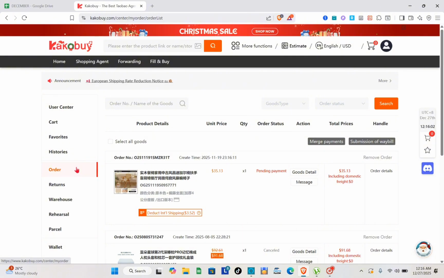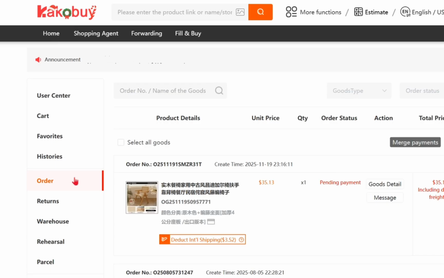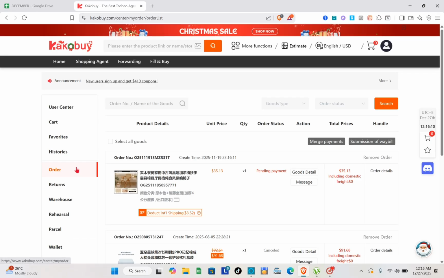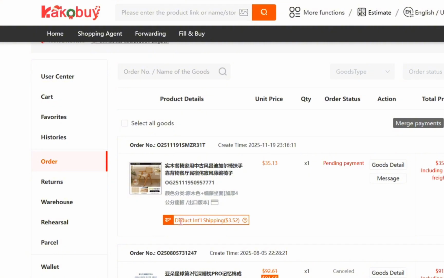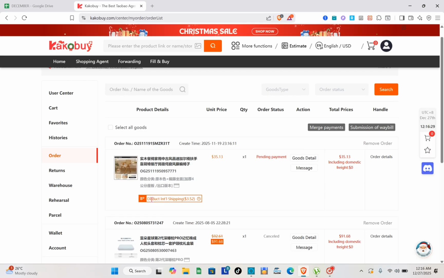Next is to return the item if required. So if they approve a refund that requires sending the item back, package the item safely, use the return label or instruction Kakobuy provides, and then you can track the return shipment until they receive it. So once they confirm the refund, the refund should be processed to the original payment method, and then you just have to wait for the refund to be processed.